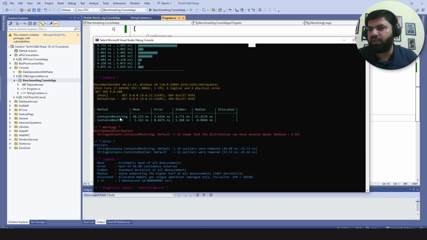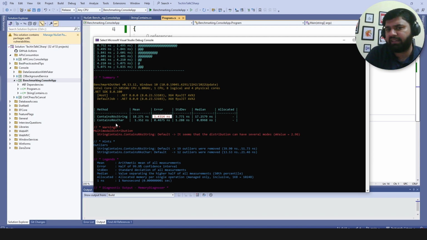So we got the results now, and we can clearly see that the method which is checking the character as a string is very high in terms of mean. The error is high as compared to the second method. Standard deviation, median, everything is very high. So it's clearly visible that in terms of standard deviation, it's around 3 times more expensive to find a character as a string than to find a character as a character within a string.